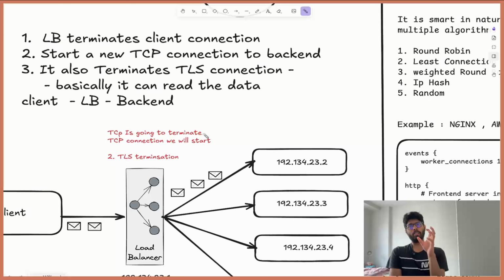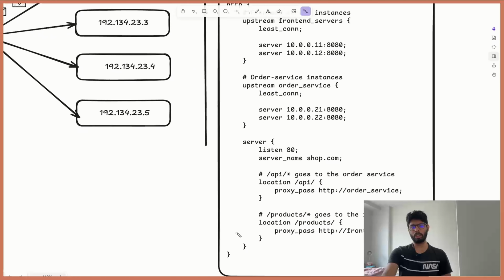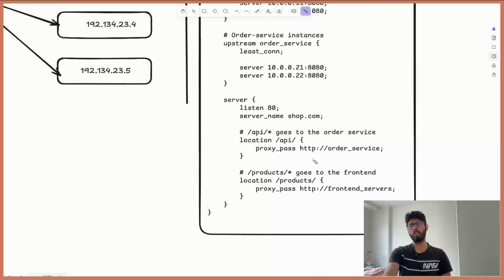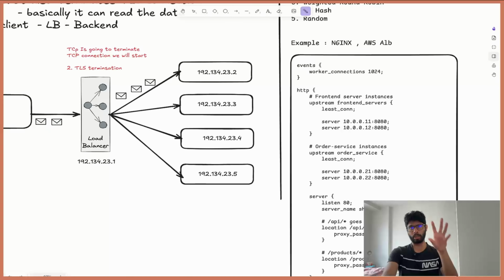So when the TLS termination happens, this load balancer can now see the request. The load balancer can see the URL. The load balancer can see the headers. The load balancer can see the body. The load balancer has a lot of data now. So if the load balancer has a lot of data, it can make logic on that. So the L7 load balancer comes with a lot of flexibility. It is more flexible. It can route the request to the actual server. If I show you this example here, you will notice that if I mention /api, it is saying call the order service. If I say /products, directly call the front end servers. So this is the basic logic behind the L7 load balancer.